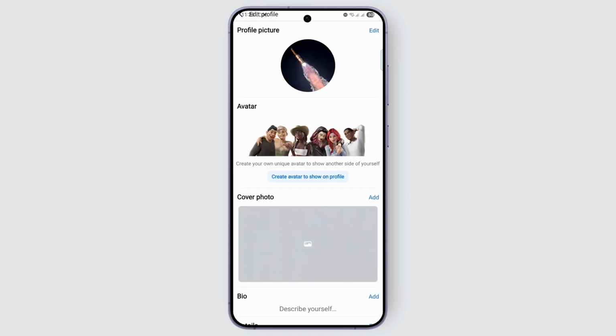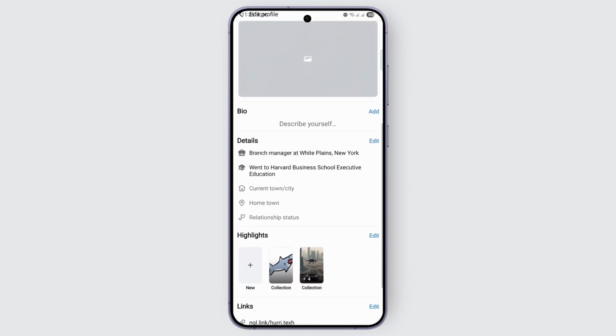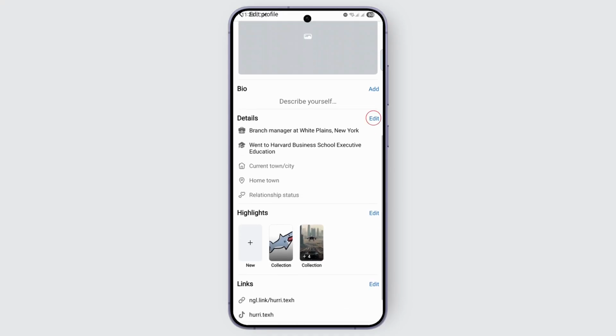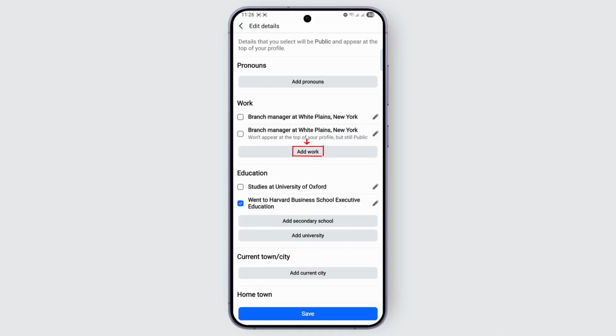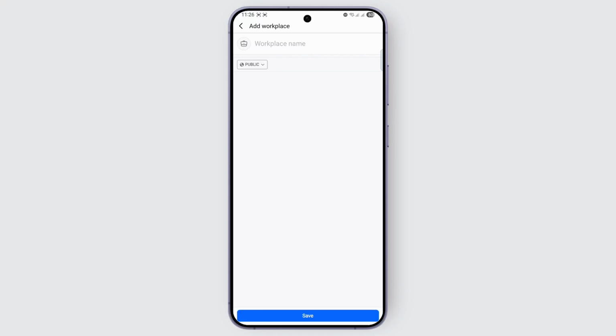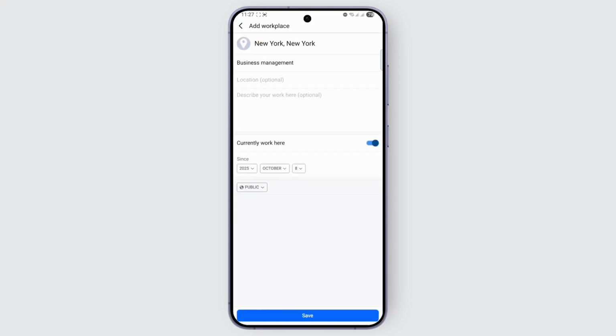I've already added my workplace randomly, so I'll just show you guys how you can do that one more time. So under details, you can go to edit and you can find the work option. So I'll just uncheck this and tap on add work. Then you can just search this, and once you select your workplace, you can select your job title. So let's just do manager for now, and I'll just select business management.